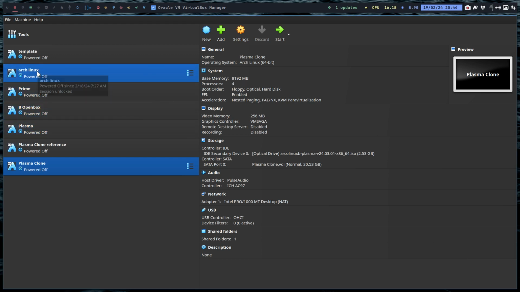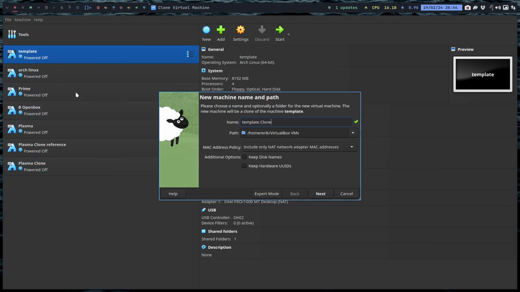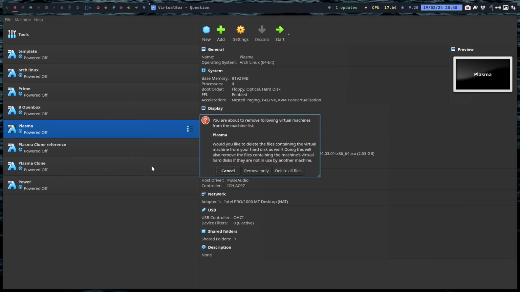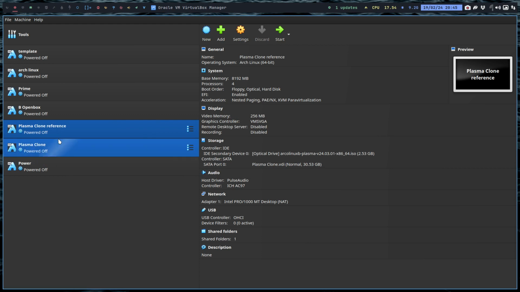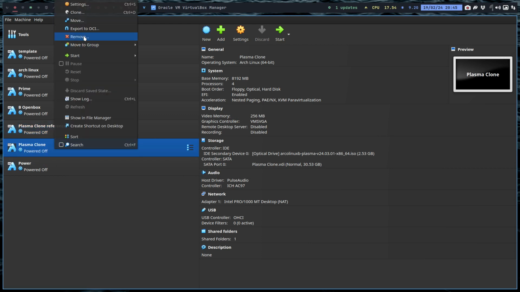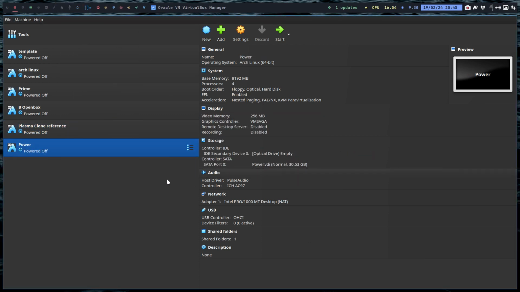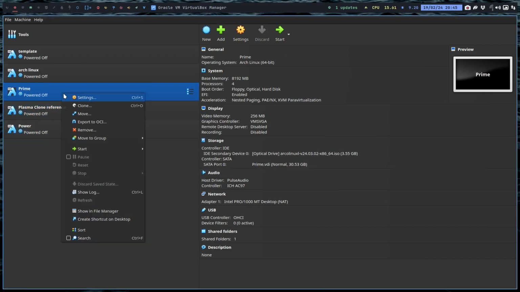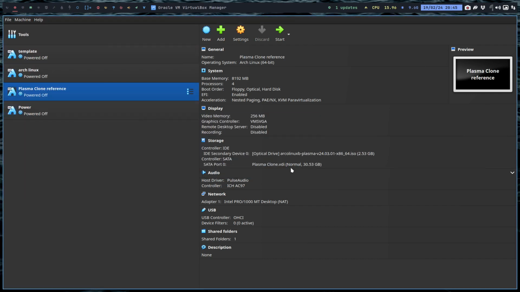So basically, I can make a clone and call it power. From now on, we have an ISO. We don't start with ArcoLinux anymore. That's unimportant. We keep building on what we have. I'm gonna keep the reference, so if there's something that was different, then we'll check this one. And this can go as well. And prime can go as well. Voila.